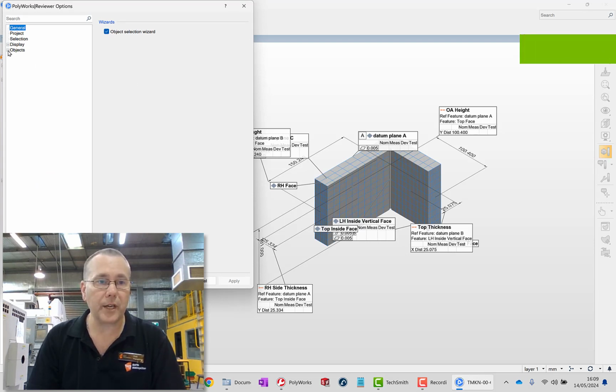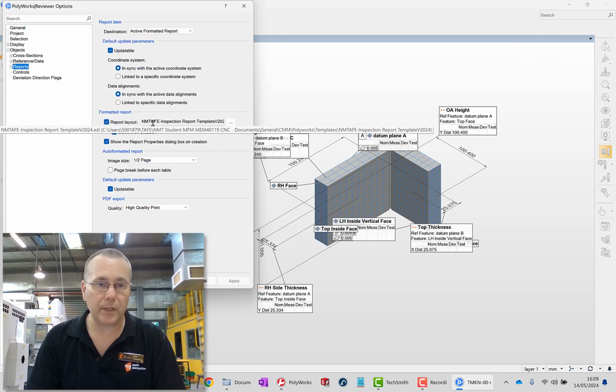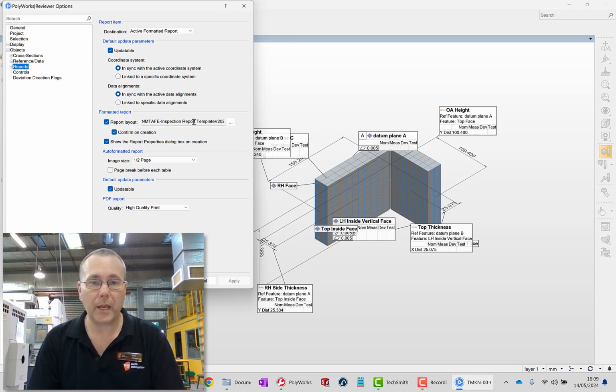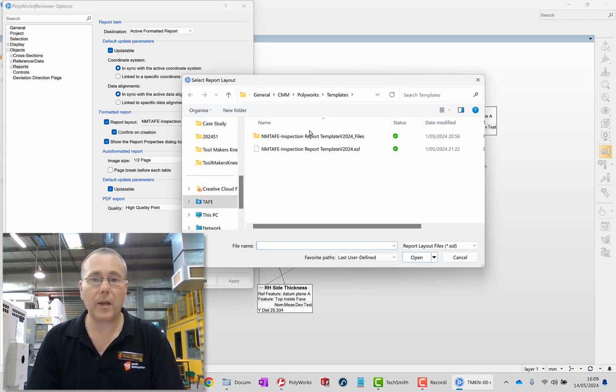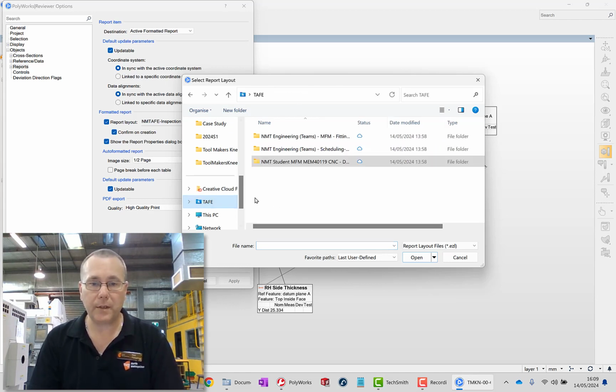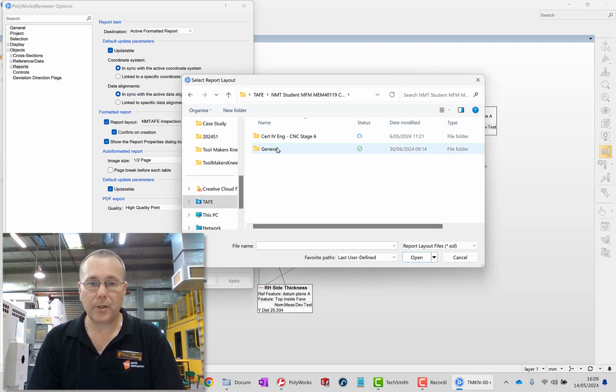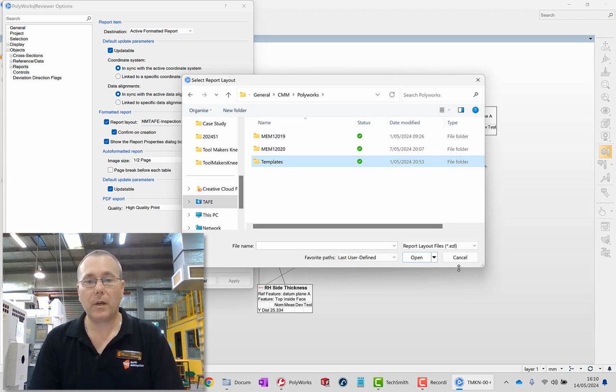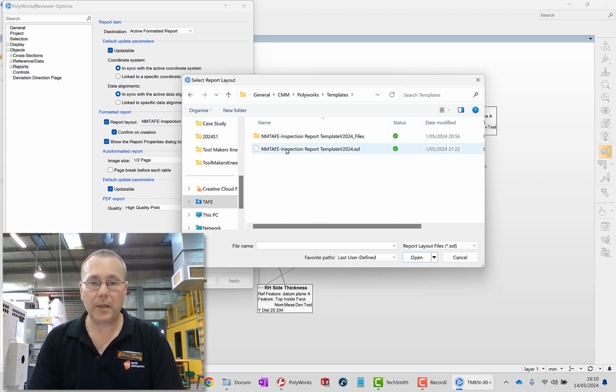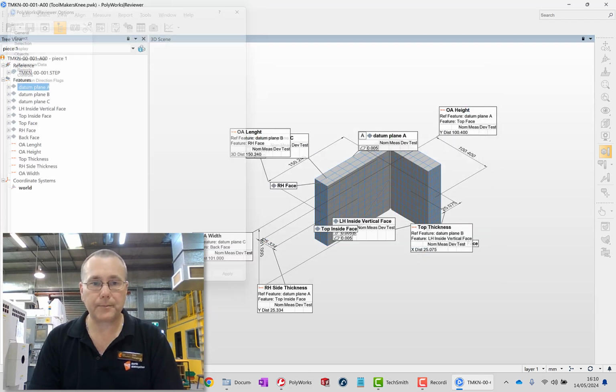So I'm going to go to Objects, Reports, and make sure that this NM-TAFE Inspection Report Template 2024 is available there. If you don't have that, navigate to it. You should have either created a copy on your desktop, otherwise it is in the SharePoint drive, the student SharePoint drive. You've got General, CMM, PolyWorks, and there's the template. So you can either copy that to your desktop or refer to it directly from there. So if we go into here, you'll see there is the template there. I'm going to click open for that and OK.